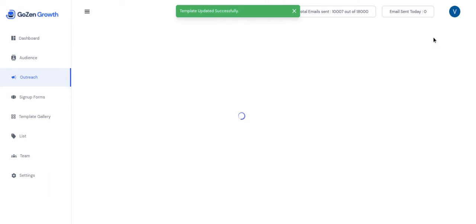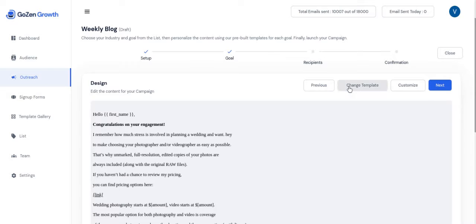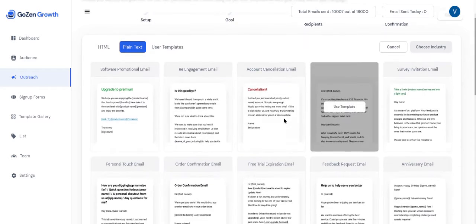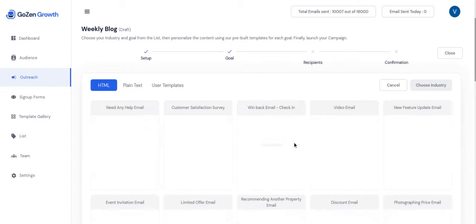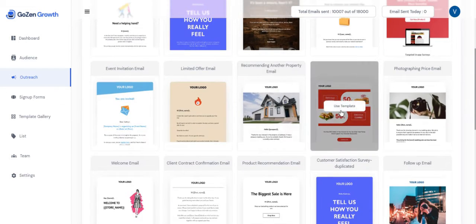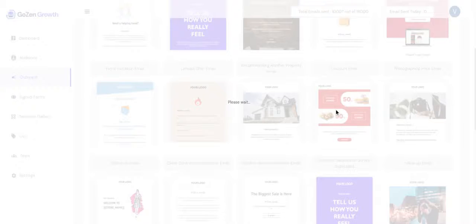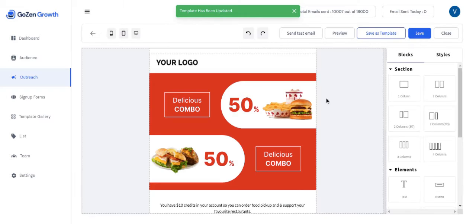The HTML templates can be easily customized with the drag and drop editor. Select a template and you can start modifying the content.